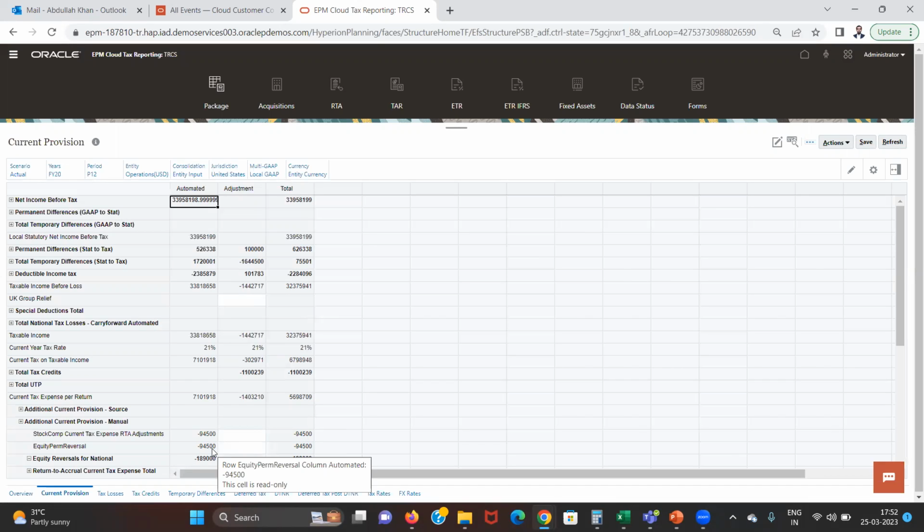So we can assign as many equity accounts as we want for the reversal for each of the temporary and permanent differences in our case, so that the correct accounting treatment and the correct provisioning is rolled forward to the GL balances.